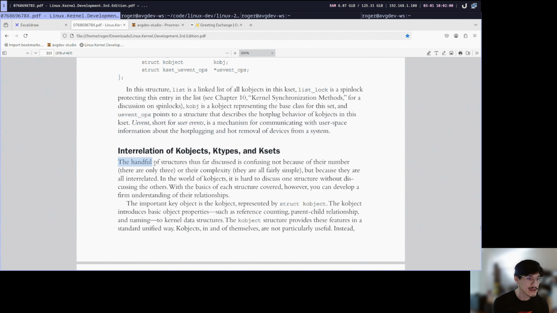So the handful of structures thus far discussed is confusing, not because of their number, there are only three, or the complexity, they are all fairly simple, but because they are all interrelated. K-objects, K-types, and K-sets are all interrelated. In the world of K-objects, it is hard to discuss one structure without discussing the others. With the basics of each structure covered, however, you can develop a firm understanding of the relationships.